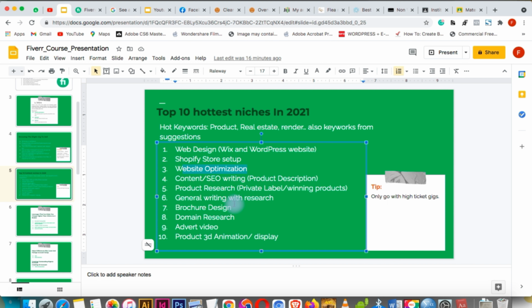Brochure design is hot, and it will always be hot because there's always a demand for it. It is very high in demand, and big companies really come for brochure design. So that niche is very hot too. But you need to leverage on some things, maybe a US account or a nice gig image or reviews and stuff like that, for your gig to be ranked and for you to get more orders. Domain research, yeah, you can offer domain research. Then advert video: if you're a video editor, this niche is also very, very hot and in high demand. Product 3D animation or display, this niche is very hot too.